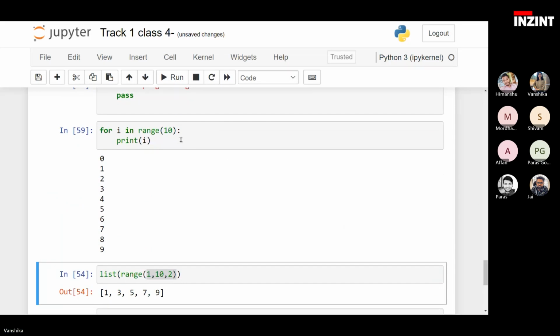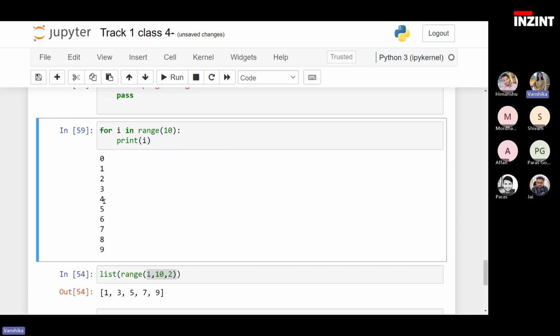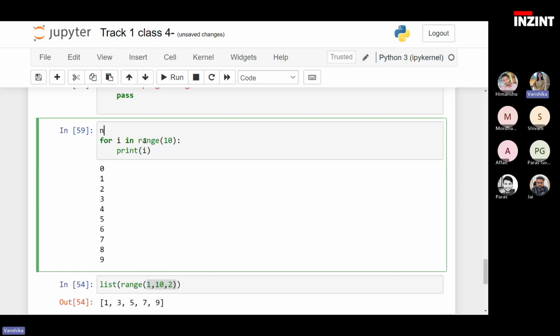All right. Now let's say I want all of these numbers to be stored inside a list. So how can I do that? Let's declare an empty list at top. And we know that there are two functions which can be used to add elements inside a list. The first one is append and the second one is extend. Let's see which of these functions can be used in this case.